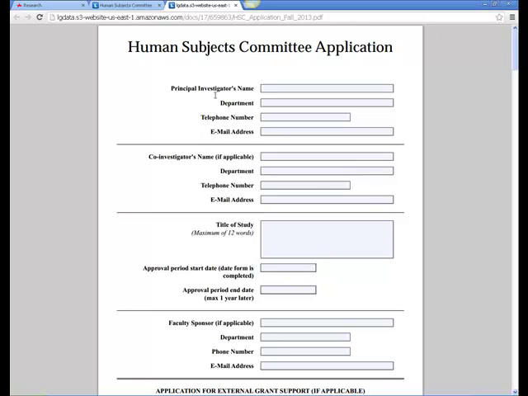The first page of the application is a cover page. You are the principal investigator, so you will fill out your information here: your name, your department, which is education, your telephone number, and an email address that you regularly check. Generally, you will leave this second section blank because most educational projects do not have a co-investigator. Then you will include the title of your study.